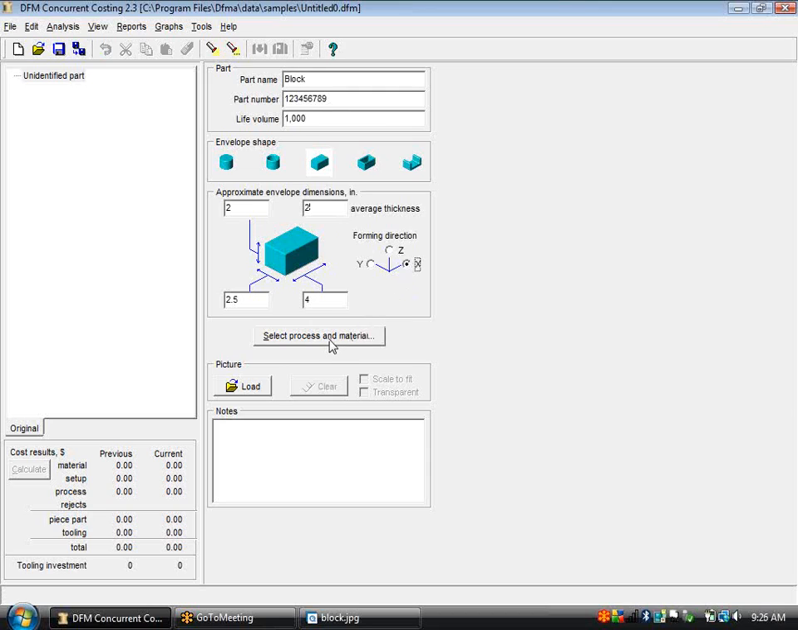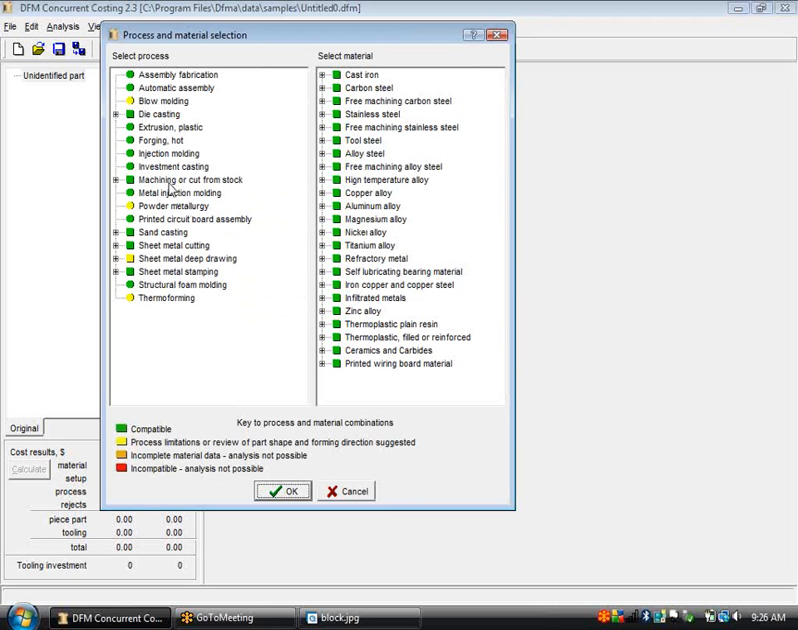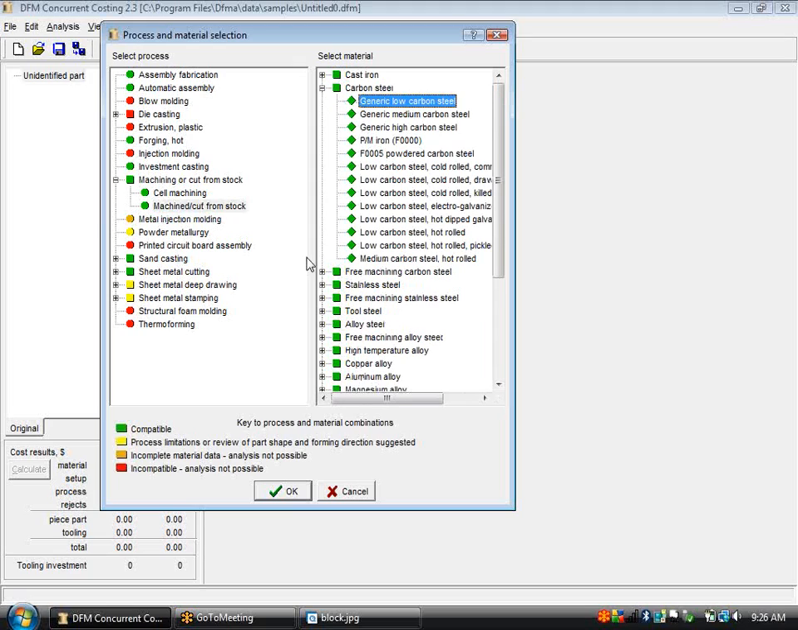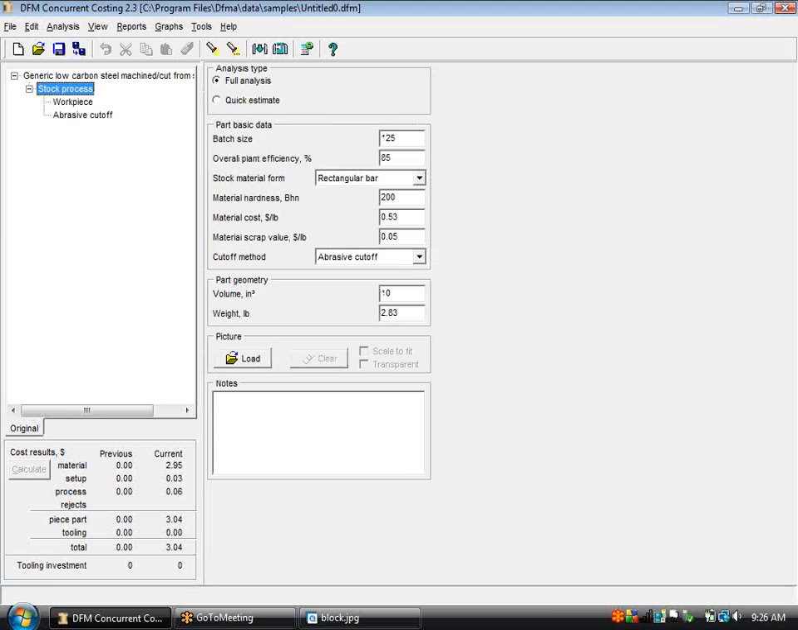The forming direction for a machined part is through the length of the long axis, so we'll pick X as the forming direction. I'll select a process and a material, which will load the material database. And from there, I'm going to pick under machined cut from stock, the machined cut from stock option. And under carbon steel, I'll pick a generic low carbon steel. Assuming that everything's okay, I've got two things that are green here. I'm going to say okay. And I'll get some information right away about the cost of the workpiece: $3.04 to have that section cut off using the default choice here of the abrasive cutoff machine.